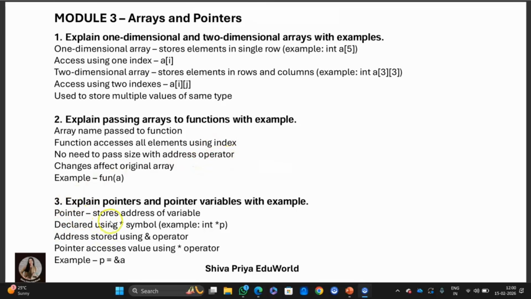Clear? And declaring uses the asterisk symbol. For example, int *p, pointer p. Clear? It will store the address of that variable. This is the example. The address is stored using the ampersand operator or address operator. A pointer accesses the values using the asterisk operator. I can easily access the values using the asterisk operator.